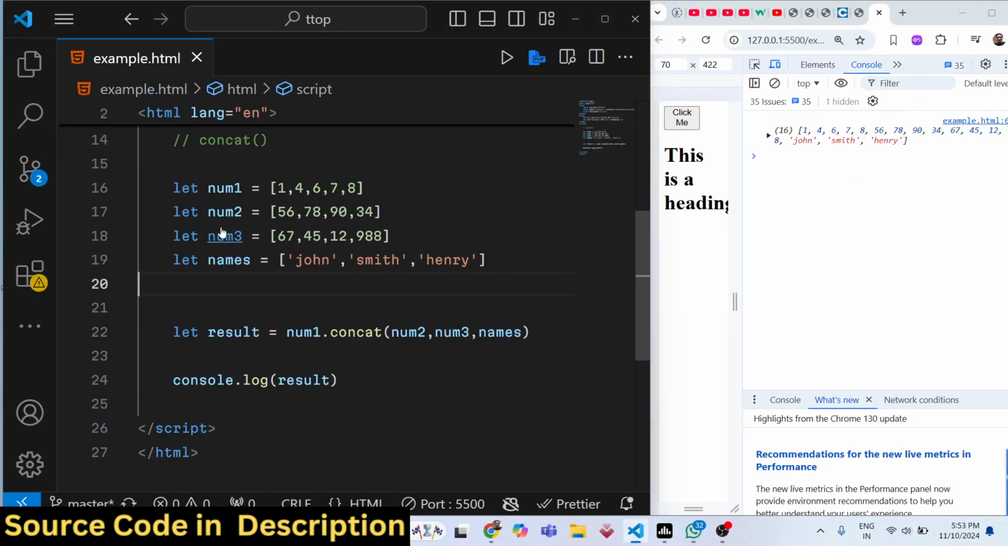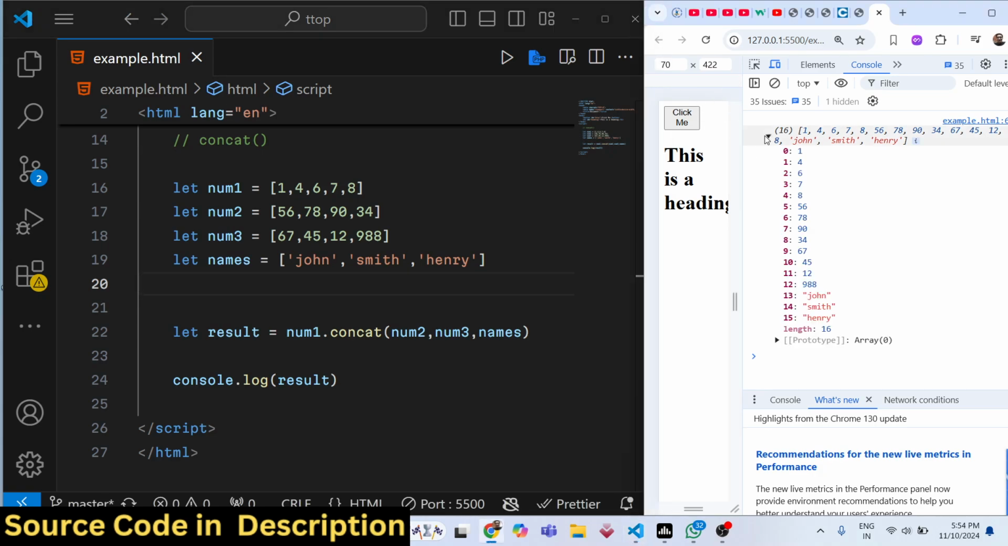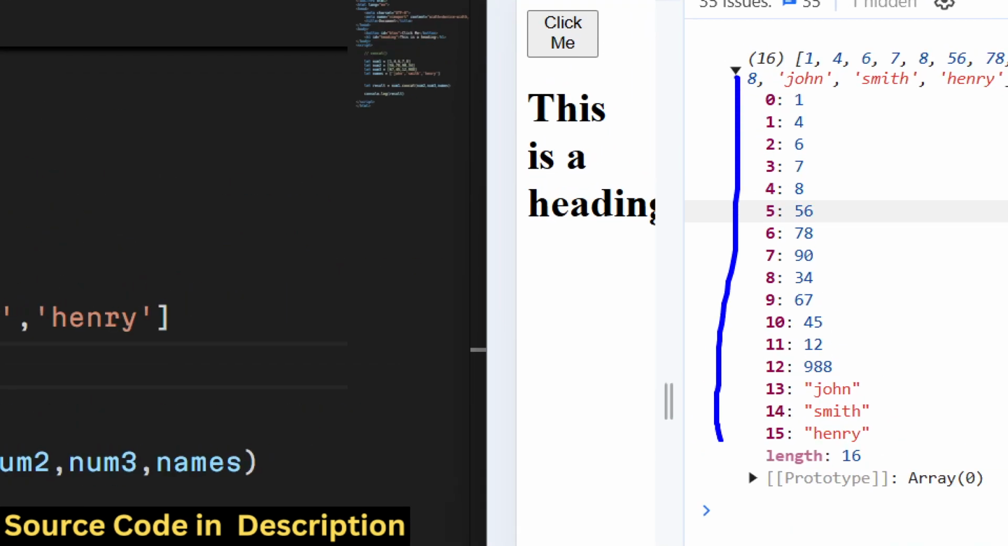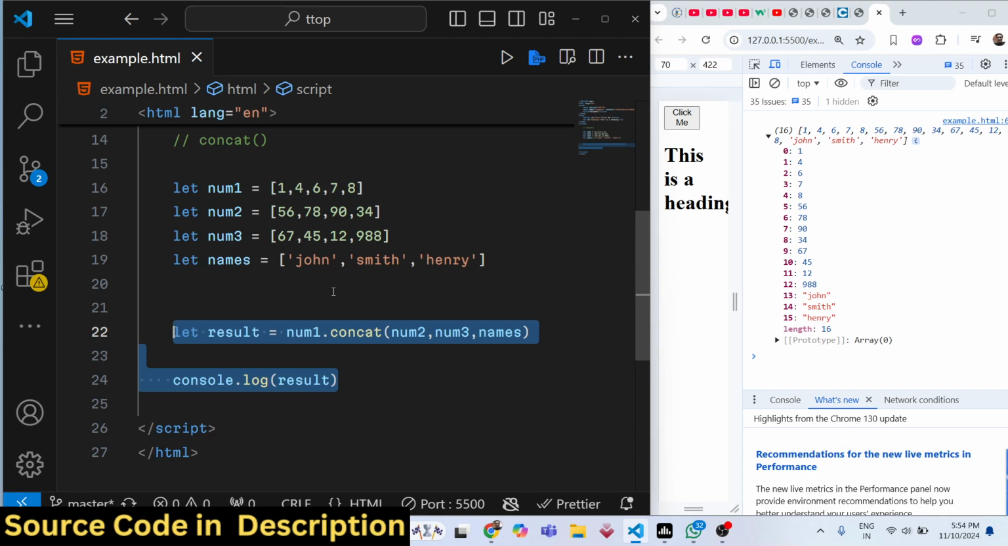On the first array, you actually invoke the method. So num1 concat, and then the remaining 3 we pass as arguments. It totally depends upon you how many arrays you are concatenating, and depending upon that, you will be sending them in the argument. In this way, you can concatenate as many arrays together into a single array using this concat method, and it doesn't modify the content of the array.